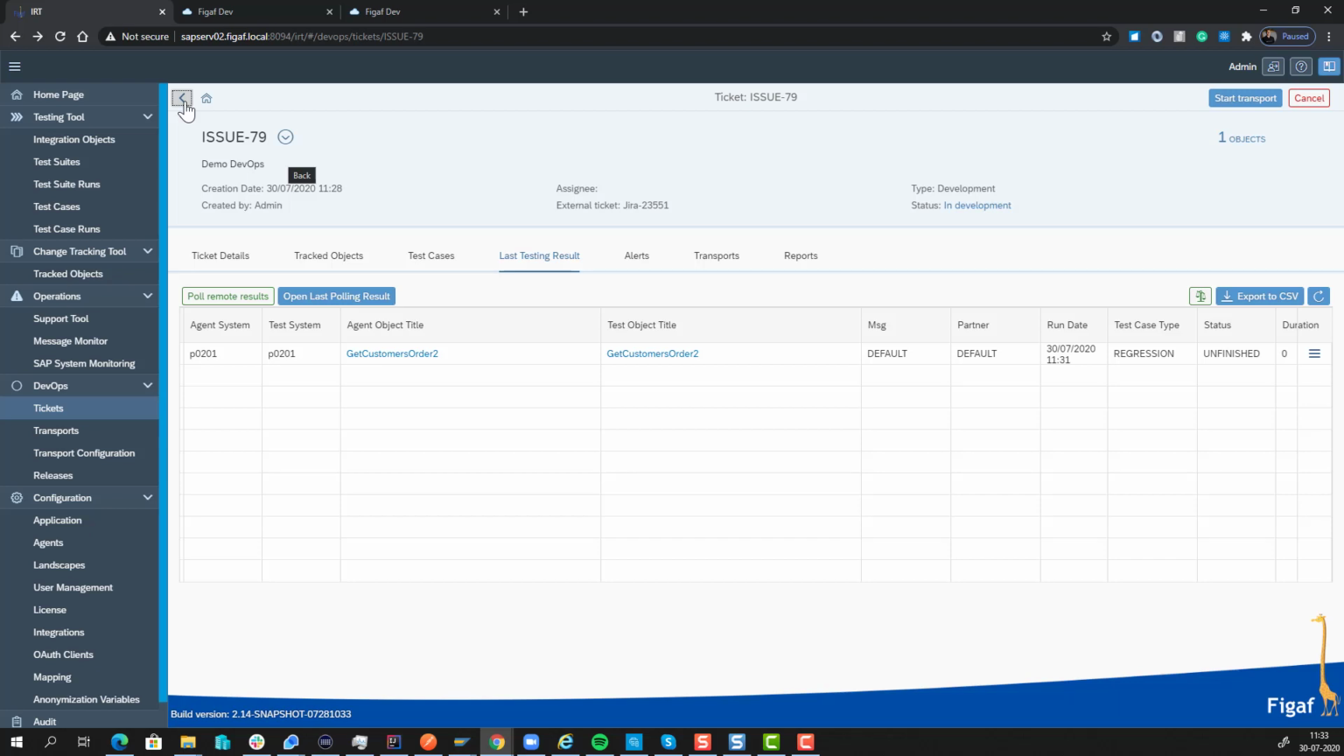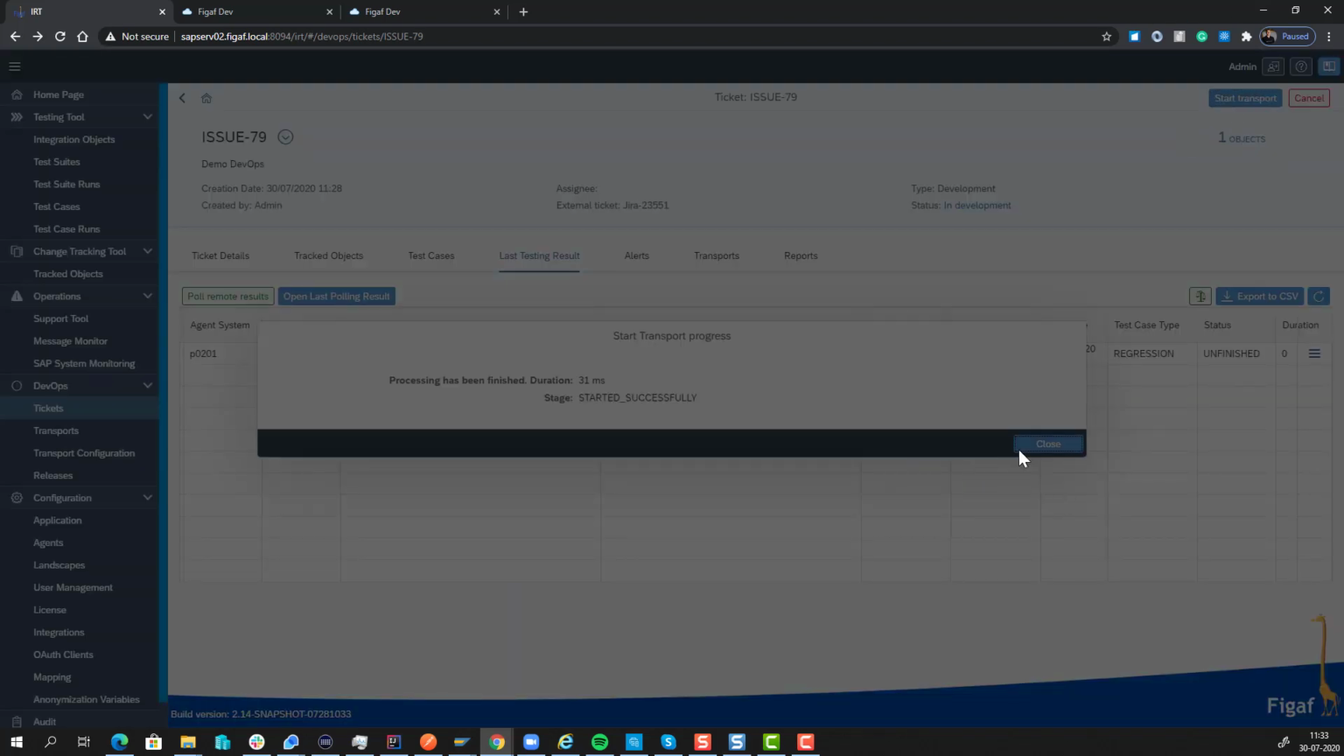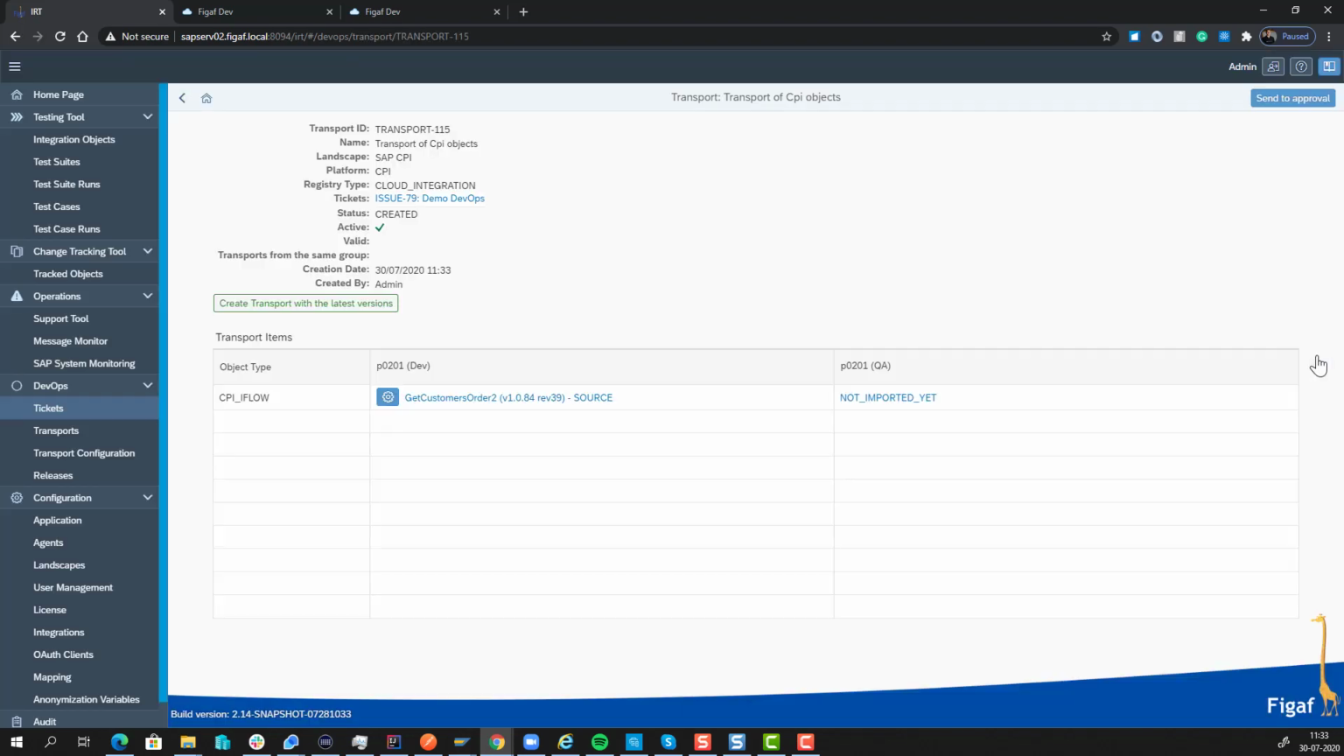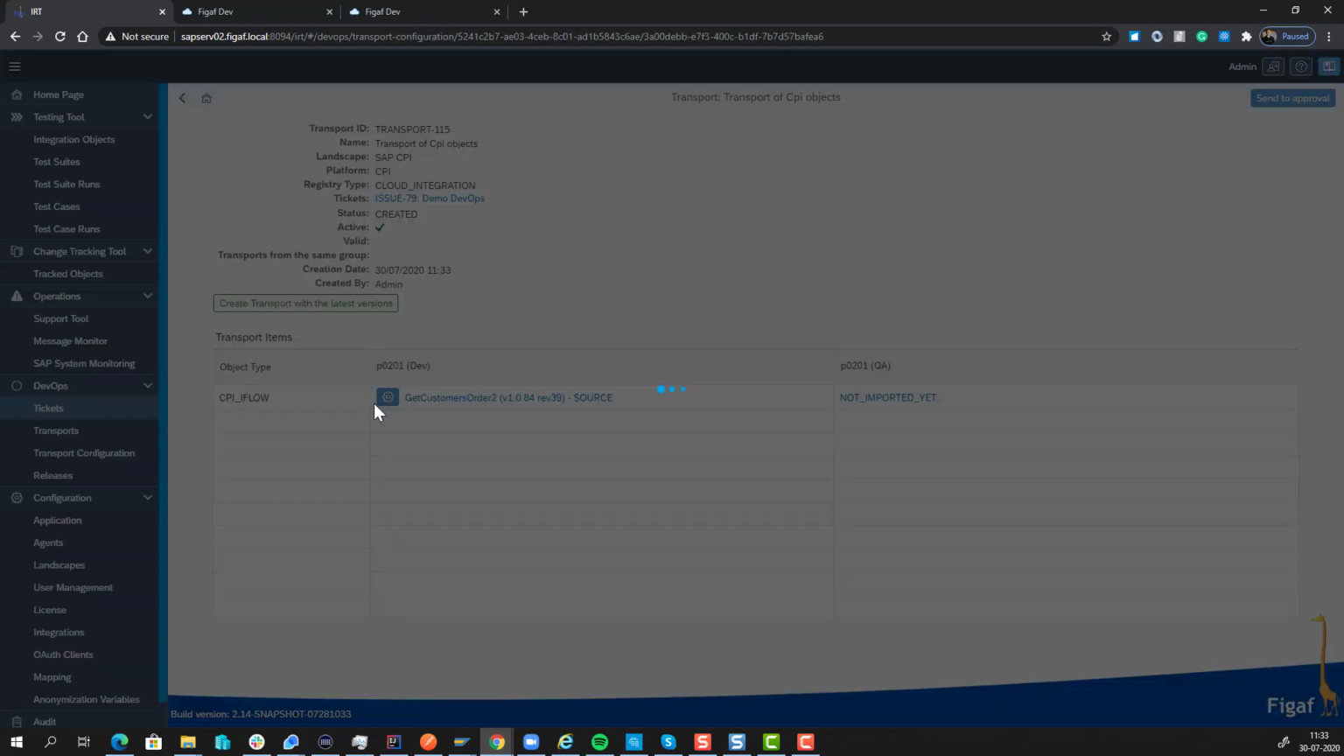Next up is we obviously want to be able to transport this. And to do that, we can use this transport organizer. Here we can select transport. And with this, we can transport objects individually. So we can transport packages, iFlows, value mappings just in one transport. So here we have our iFlow.